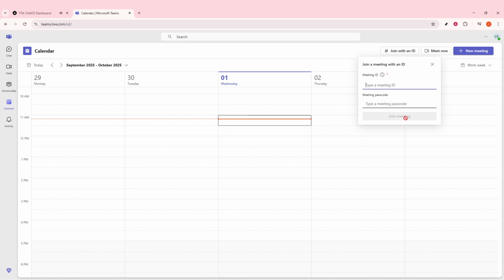By following these steps, you're all set to join any future meetings using an ID and passcode. It's a handy feature that allows you to connect quickly and securely. With practice, these actions will become second nature, allowing you to focus more on your engagements and less on the technicalities.